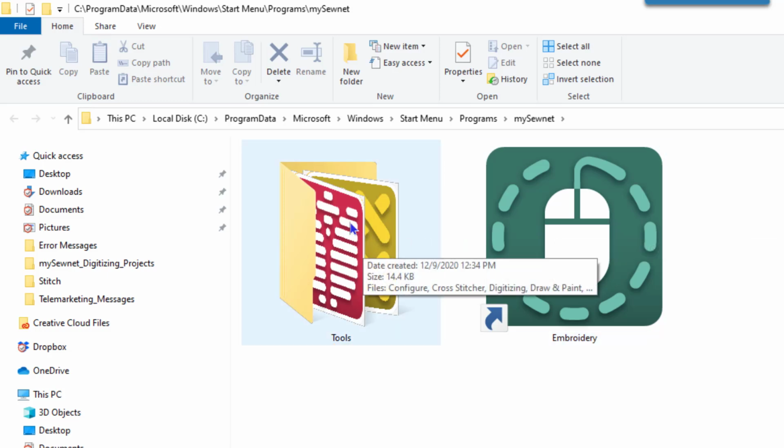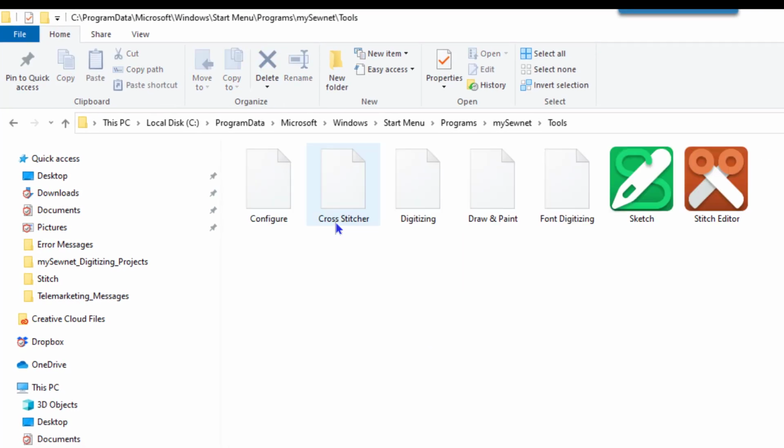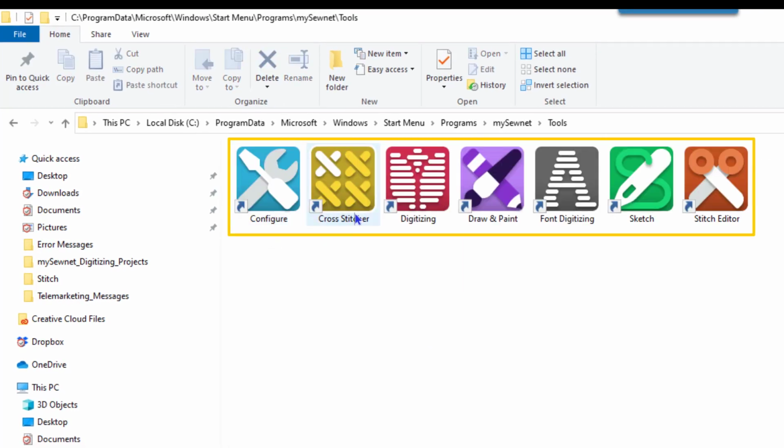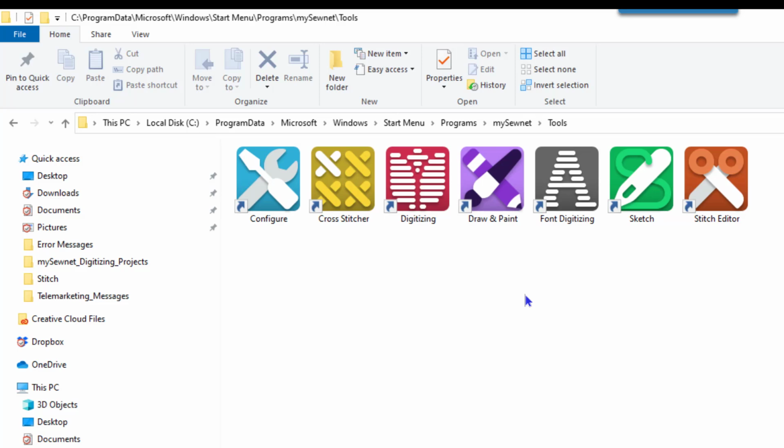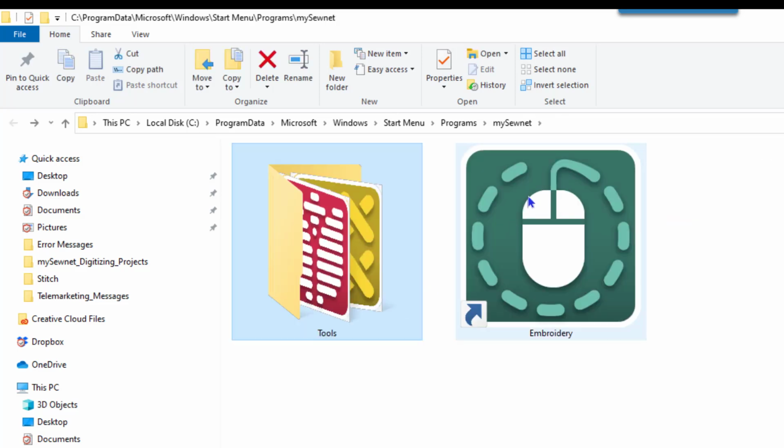This, on the other hand, is a folder, and if we double click on it, it opens up and shows us all of the different modules that are included with the mySewnet Platinum edition of the software. Now, I wanted to go back here and put this on my desktop and then just click on it, and it would be the same as if I clicked on the program group and then came in here and clicked on it. Why do two things when you can only do one if you want?